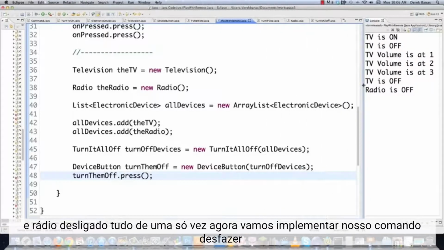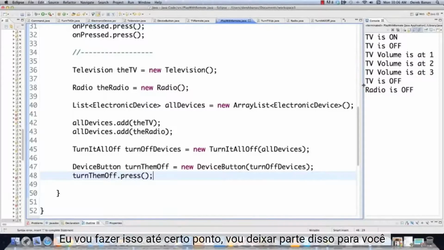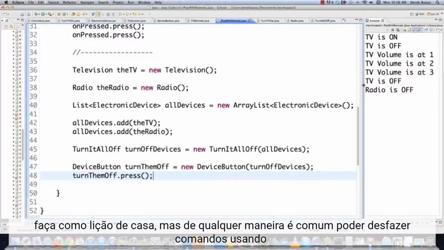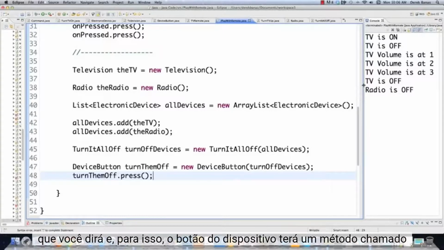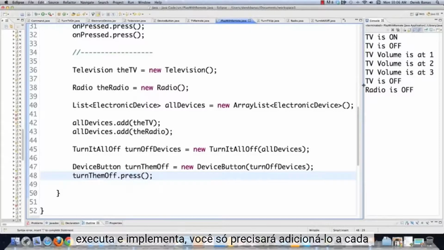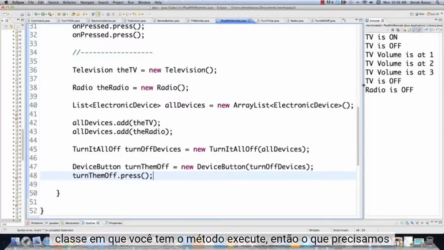So now let's implement our undo command. I'm going to do this to a certain extent, and I'm going to leave part of it for you to do as homework. But either way, it is common to be able to undo commands using a command pattern. It's not required, but it's something very common. To do so, the device button will have a method called undo, which will perform the opposite action of whatever the normal command performs. And to implement undo, you're just going to need to add it to every single class in which you have the execute method. So what are we going to need to do here?